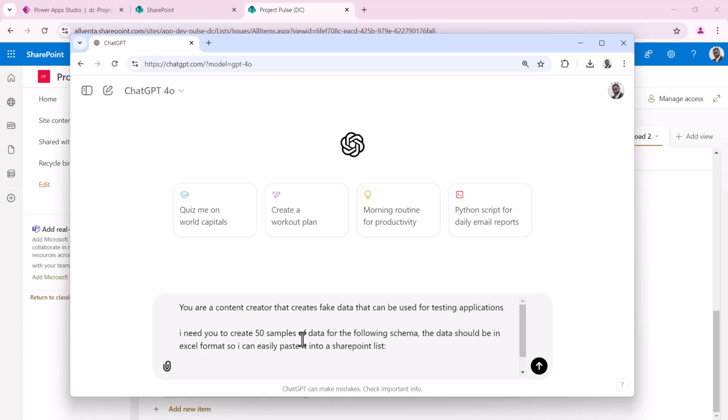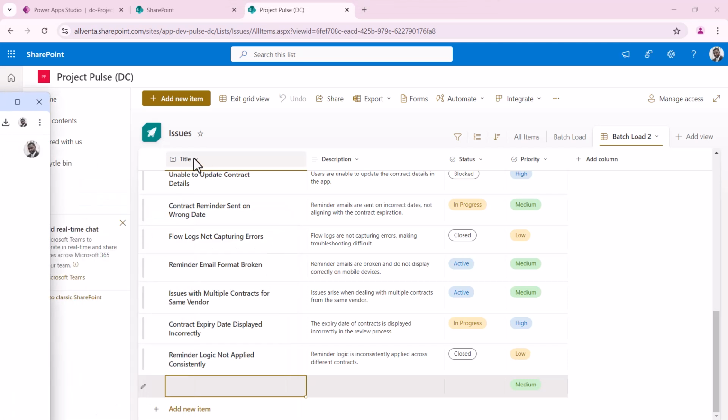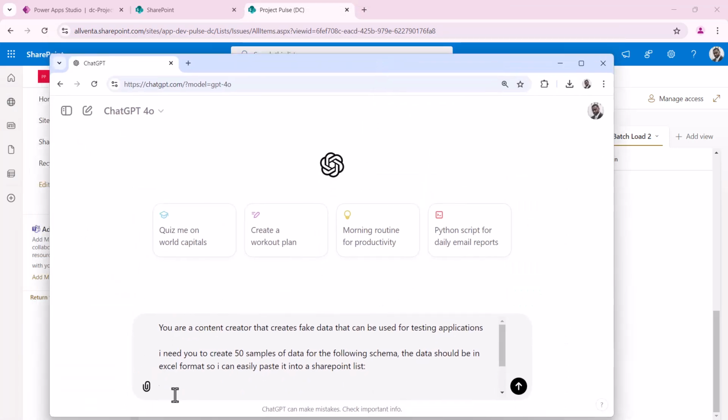I need you to create 50 sample data for the following schema. The data should be in Excel format so I can easily paste it into a SharePoint list. Right. So once we have that, then I'm going to give it the format. And the format is going to be exactly what we have here. So I'm going to tell it the title, the description. I'm going to tell it first is creating issues. Then I'm going to say, okay, the issues list have title, description, status, and priority. And notice how I handle the choice columns for status and priority.